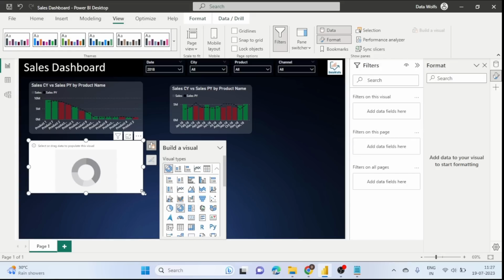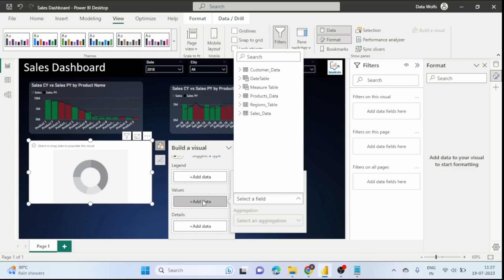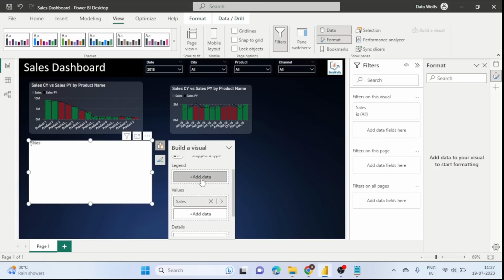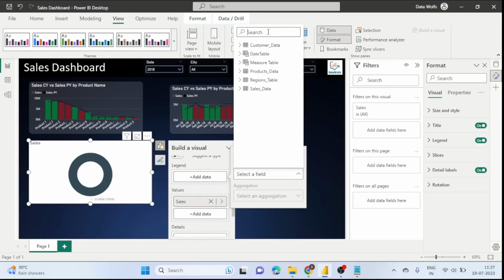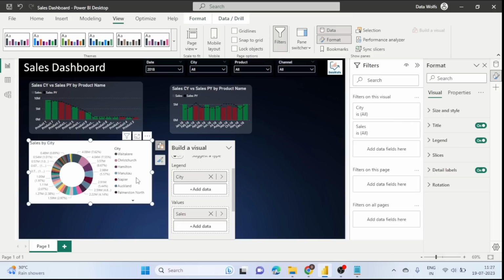We will click on donut chart. Then we will click on the data, the legend and values. In values we need sales, so we will type sales here. And in legend we basically want cities, so we will click add data. I will add city here. So you can see we have all the cities here, but we want top 5 cities.